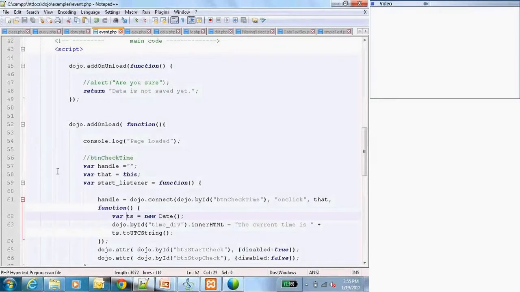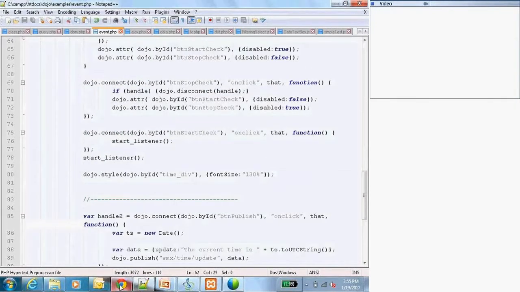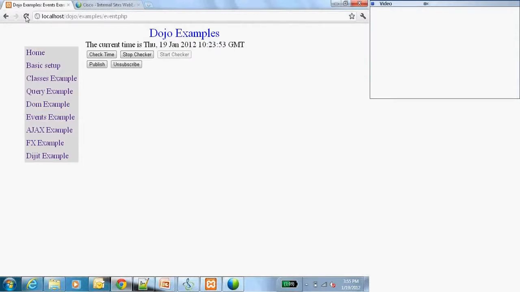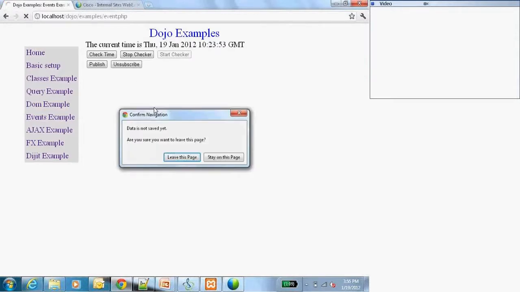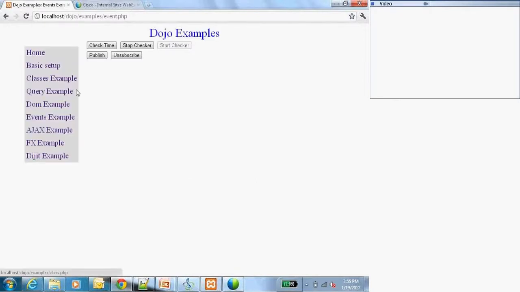Dojo.addOnUnload is okay. We have seen it. And even now if we try to go back from this page, because I have added one event handler for addOnUnload, it's saying data is not saved. So at this point you can make an Ajax call and save your data or something like that. Okay, leave this page. And now what is publish, we'll come to that.